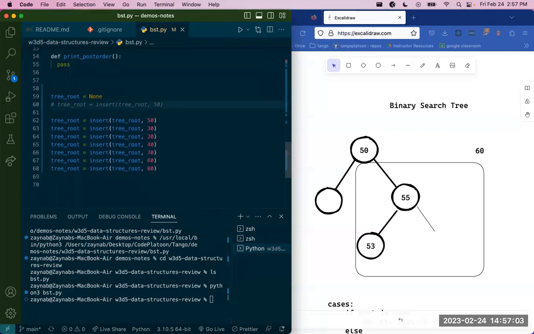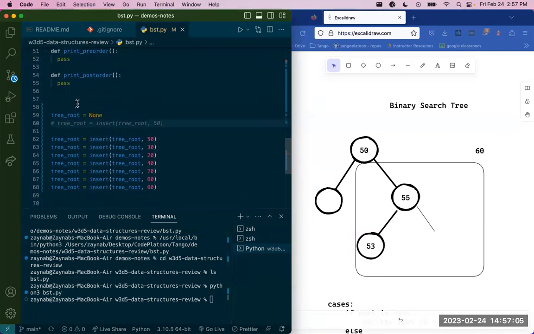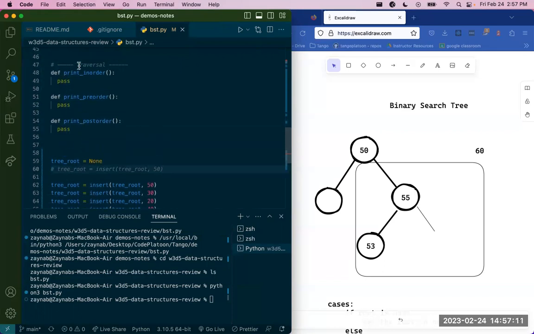Okay, so how do we actually look at this tree? How do we traverse and see all the nodes that are available inside of it? So there are three main ways to traverse a tree. These are all called depth first search traversals. So depth first means that you're going all the way to the end of the tree, and then you're kind of backtracking and getting all the rest of the nodes.